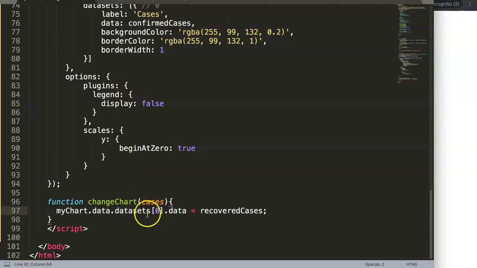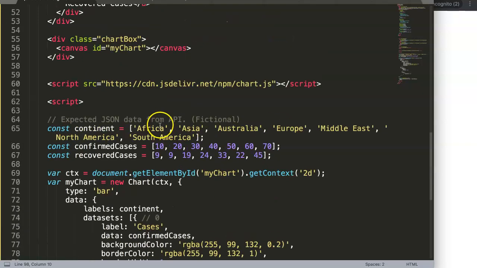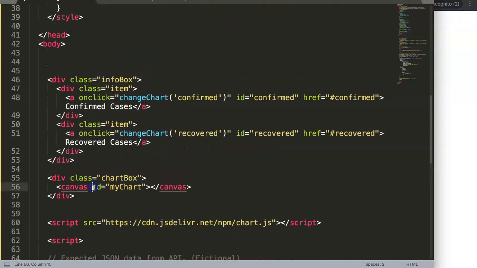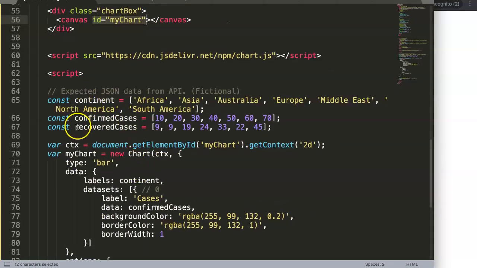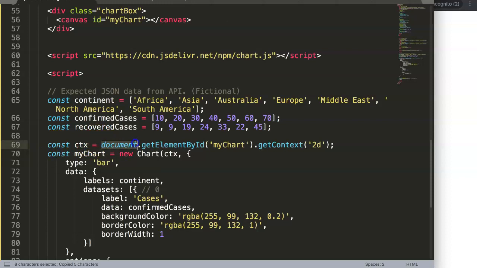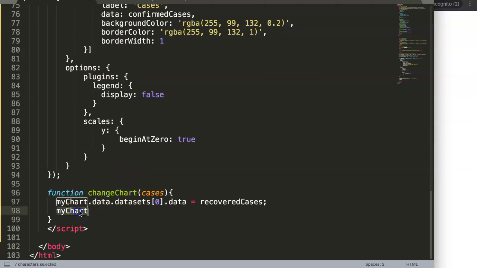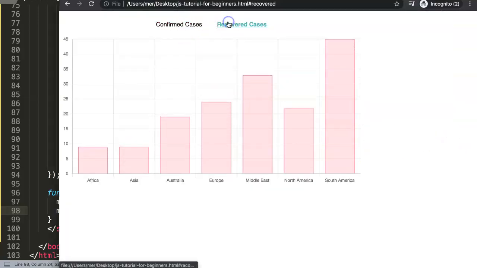Let's see here. Oh, of course. The reason why it didn't work is simply this. We need to say my chart. And the reason why we are using my chart is because our ID in the canvas is the ID my chart. And here you can see as well our text in the CTX constant. Constant CTX equals document.getElementById my chart. Meaning go search in the HTML document for an element with the ID name of my chart. That's basically what we're pinpointing. Now we say here, update this chart.